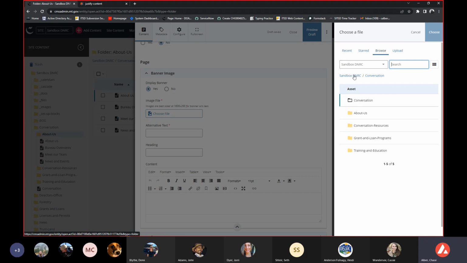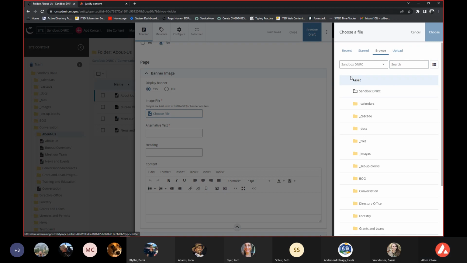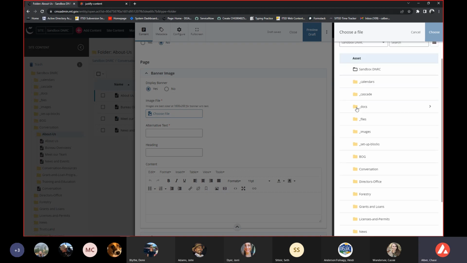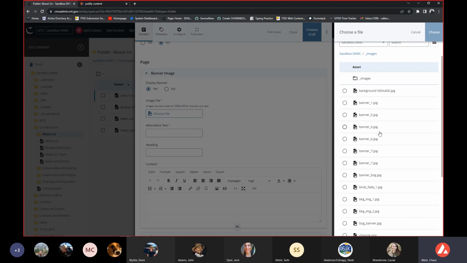So once again, as mentioned before, we're in the conversation folder. So we went from sandbox into this folder, and that's where we are currently. We want to go back one, so we can click right here at sandbox. And so this brings us back to the root. Once we're in the root where we can see all the folders and files again, we can now scroll down to images, where all our images are going to be hosted.